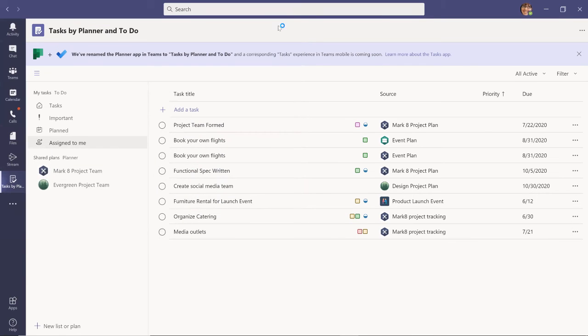And hopefully that gives you some ideas about how Tasks by Planner and To Do, that's kind of a mouthful, work. And know that ultimately this is just going to be called Tasks. It's just that this is part of the transition as it's being moved over. So that's another application. We're going to look at a few more applications and then move into our meetings tools so that you can really see more about what's possible in Teams.